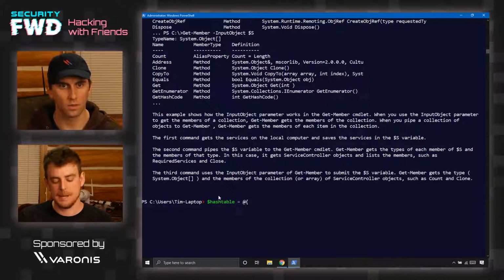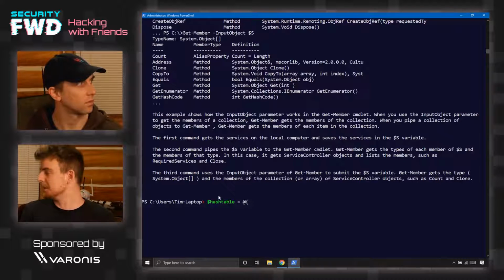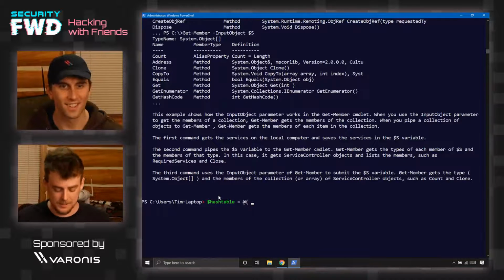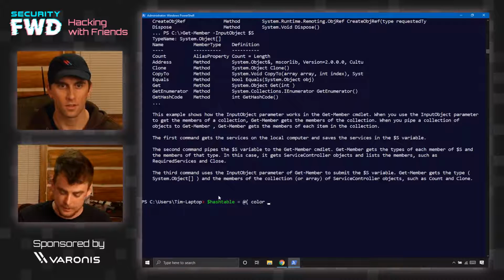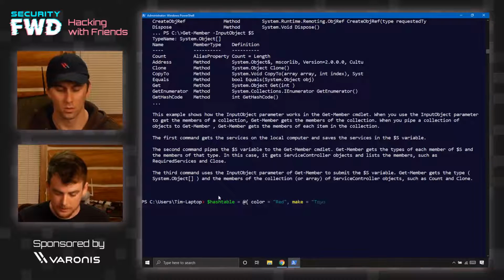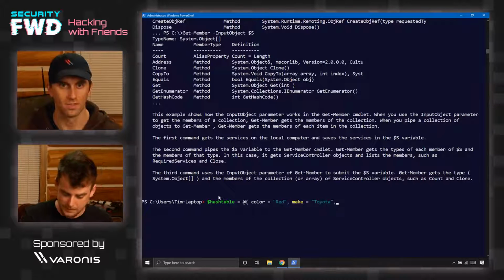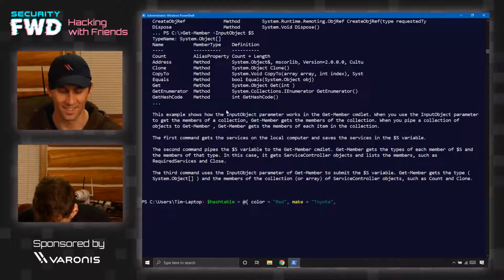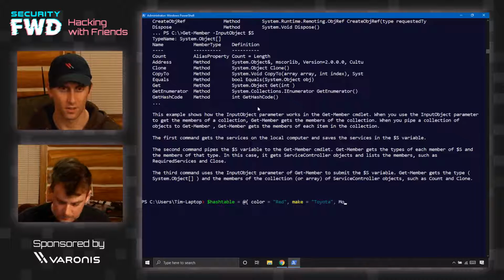So let's say this is going to be a car, because we like the example of a car. All right. Let's do color equals red. Make equals Toyota. No favoritism. And model. Oh, my bad. They should be separated by semicolons, not commas. Got it.